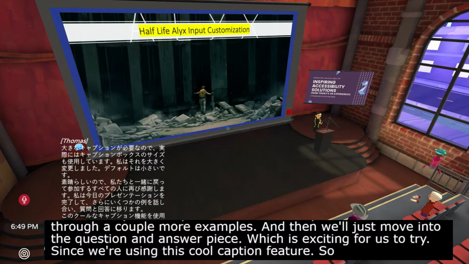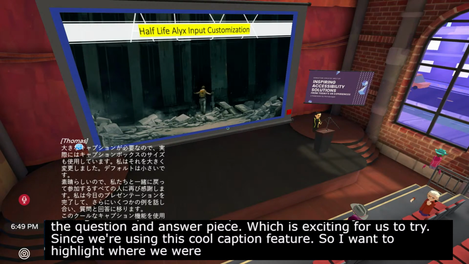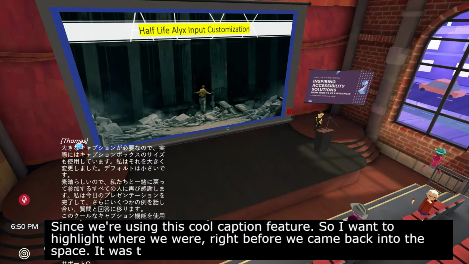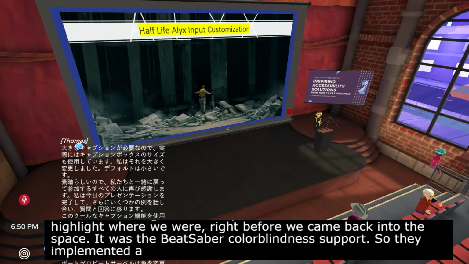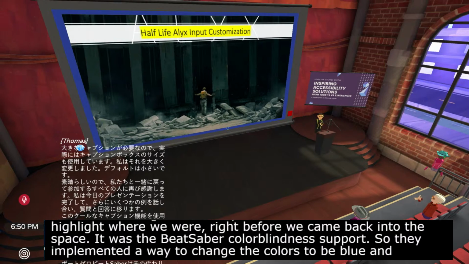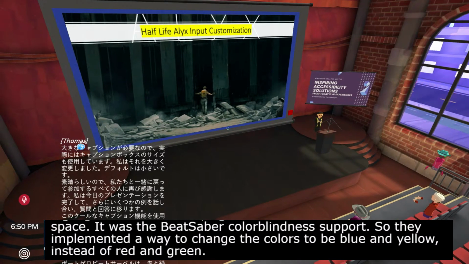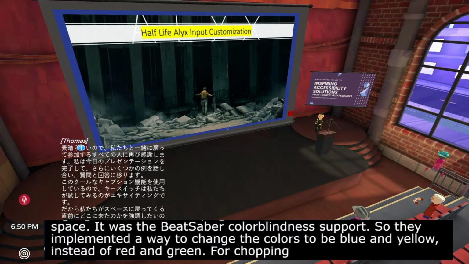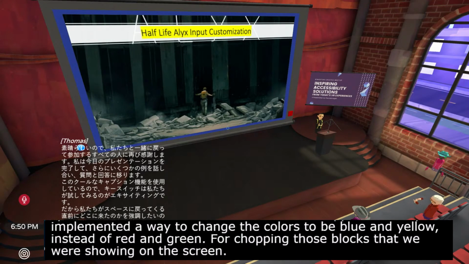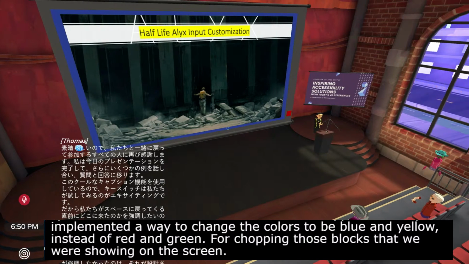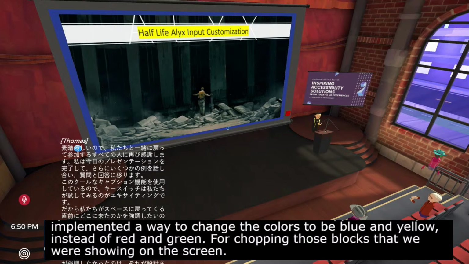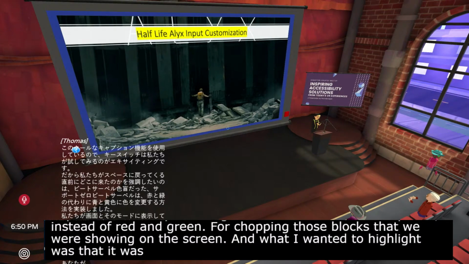I want to highlight where we were right before we came back into the space: the Beat Saber color blindness support. Beat Saber did implement a way to change the colors to be blue and yellow instead of red and green for chopping those blocks that we were showing on the screen. What I wanted to highlight is that the mode is designed, it's thought out. Beat Saber didn't just put a filter on the entire experience and turn it blue and yellow.